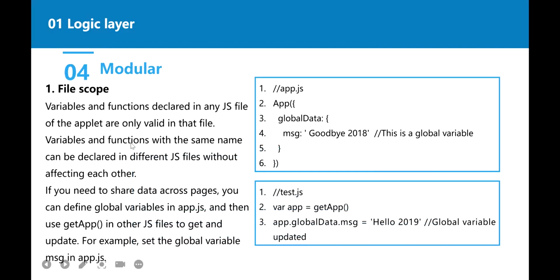Then we have our modular. We'll see the modular in the logic layer. Firstly is the file scope. Variables and functions declared in any JS file of the applet are only valid in that file. Variables and functions with the same name can be declared in different JS files without affecting each other.